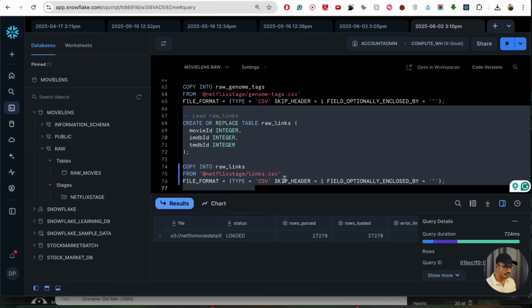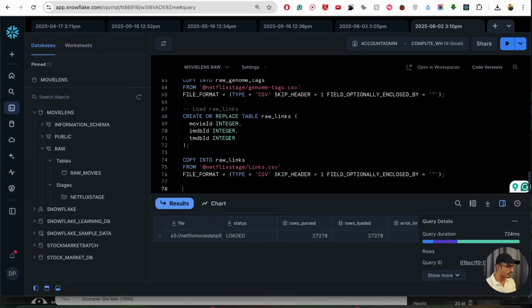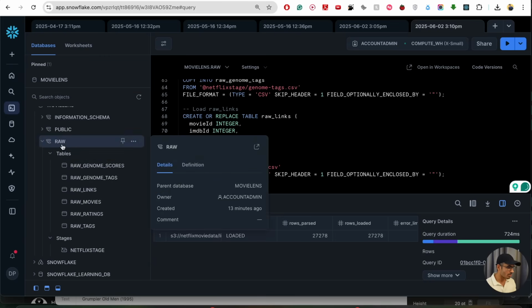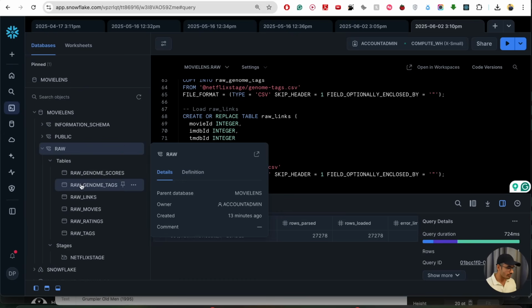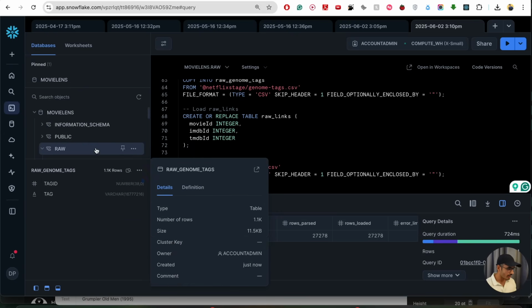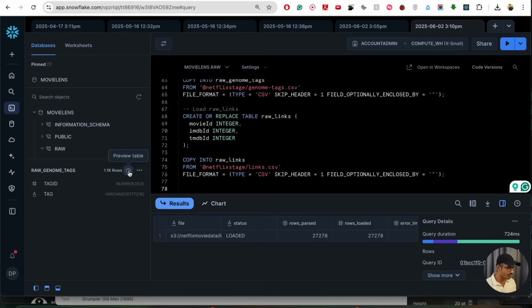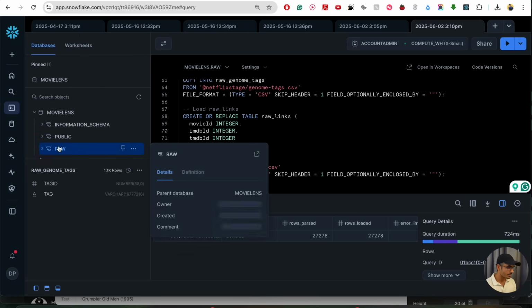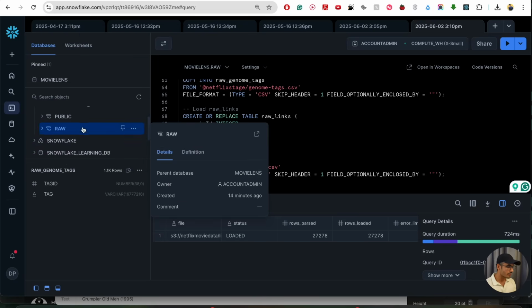Raw links. All of the data are loaded successfully. If you want, you can refresh this. You will see inside the raw schema of the movie lens that you have all of the tables available. If you click on any table and click on the preview table button, you can see that all of the data are available. It's pretty simple. Snowflake provides you all of this functionality.